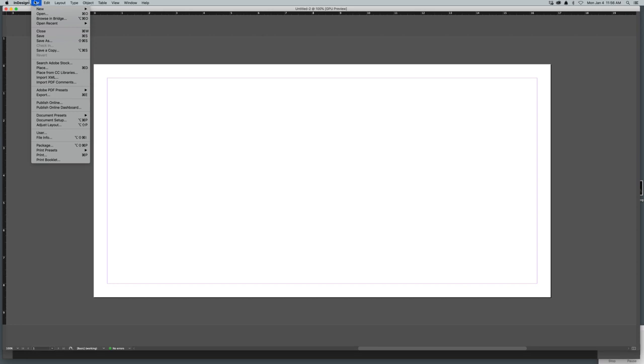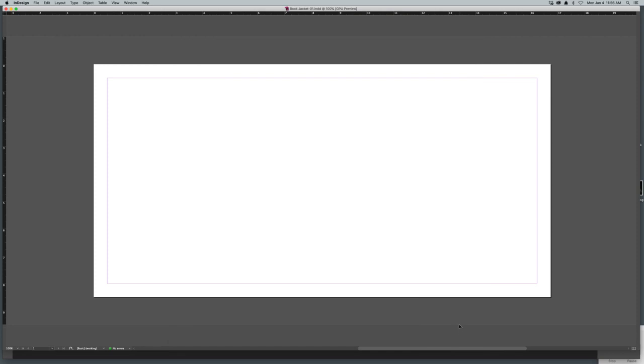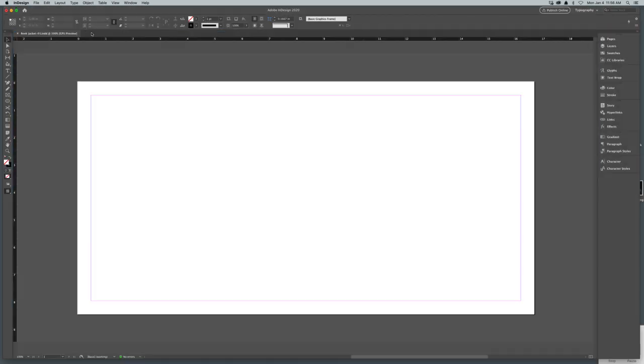And now what I need to do is save as, and I'm going to save this on my desktop as book jacket-01. Now, the front cover and back cover, as I said, is 5.5 inches wide by 8.5 inches deep. The inside flap front and the inside flap back are both 2.5 inches wide, and the spine is 3/4 wide.